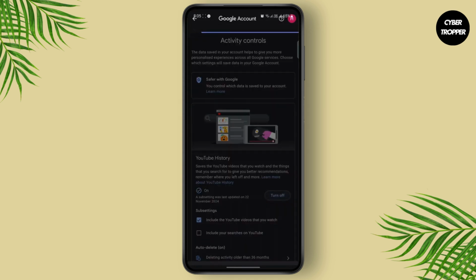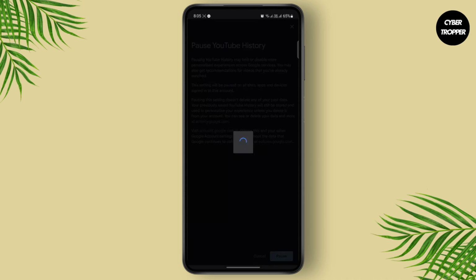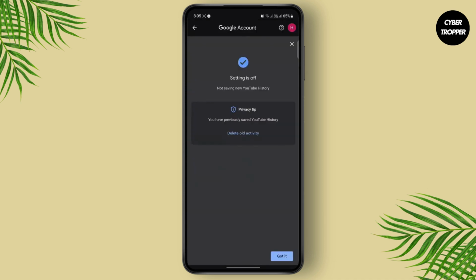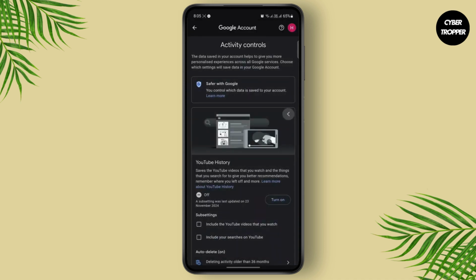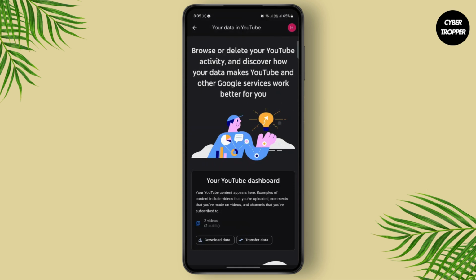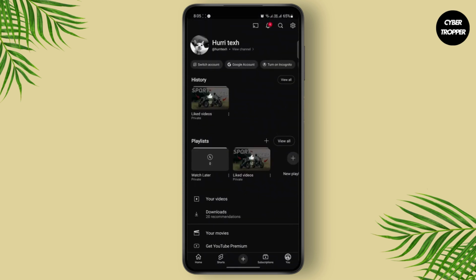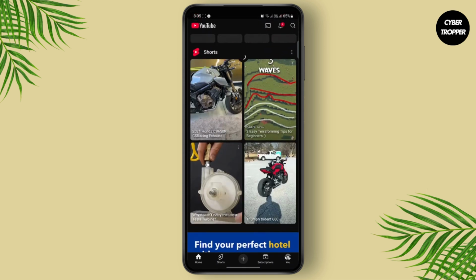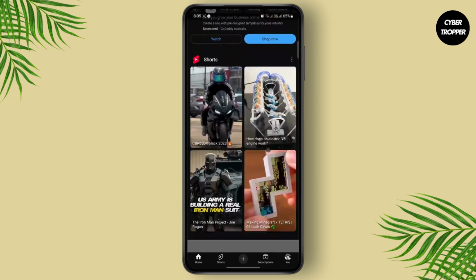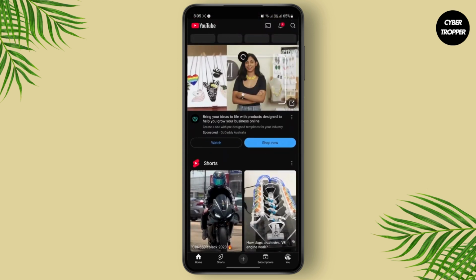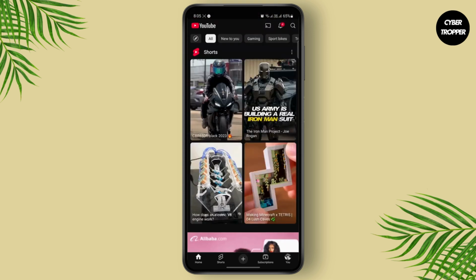So tap on turn it off and tap on pause. So what this will do is it will pause your YouTube watch history and you will no longer be recommended the videos on your home screen. So if I go ahead and tap on my home screen and refresh my page, you will not get any recommended videos on your YouTube.